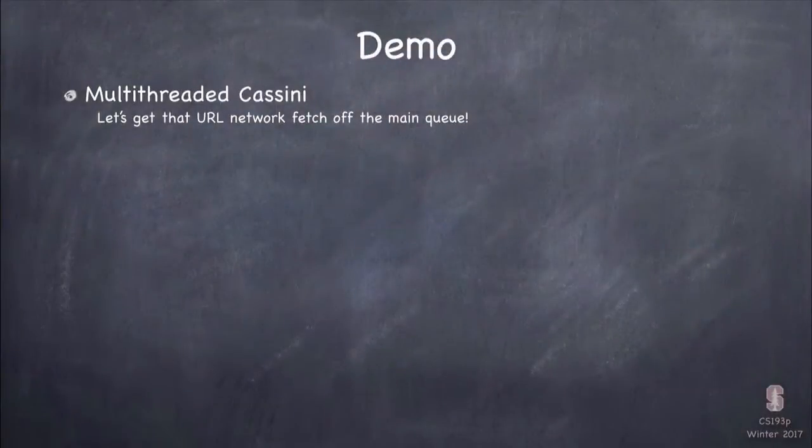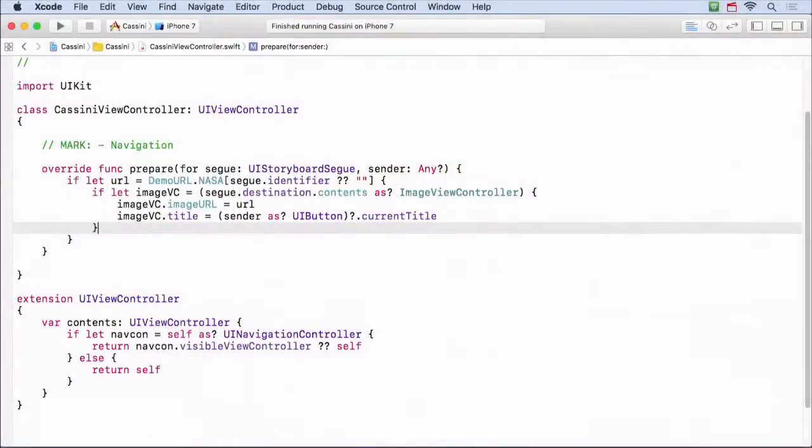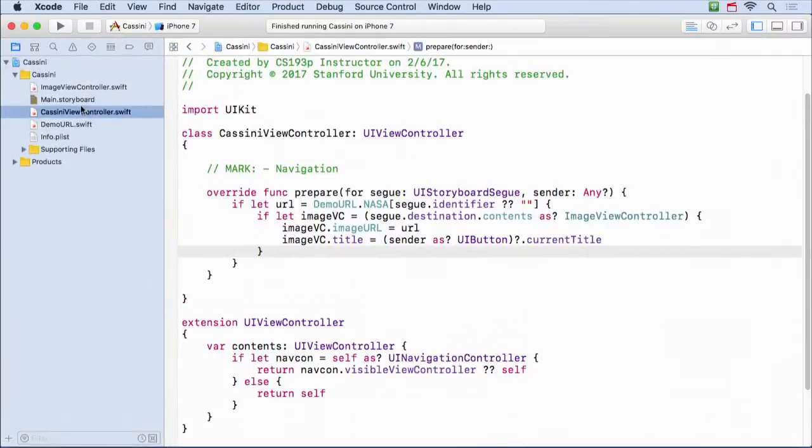Okay, so it definitely wouldn't run right away then. Okay, so that's the timing of multi-thread. So let's go back to our Cassini code and make it so that it uses these queues to stop blocking the main thread and stop being all stuck like that. All right, to do this is actually remarkably simple.